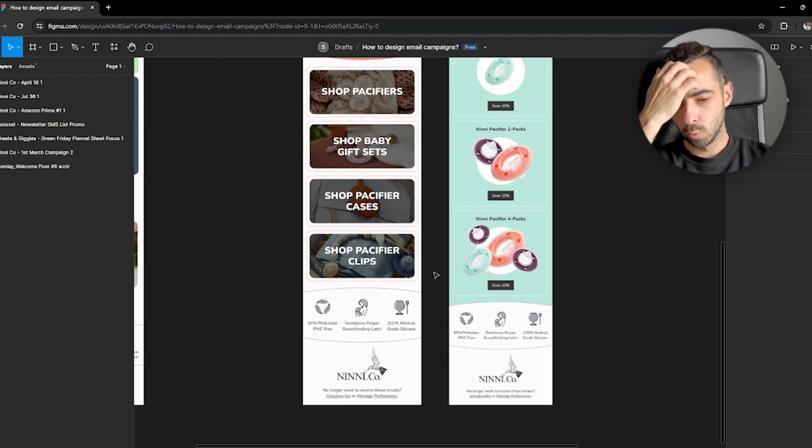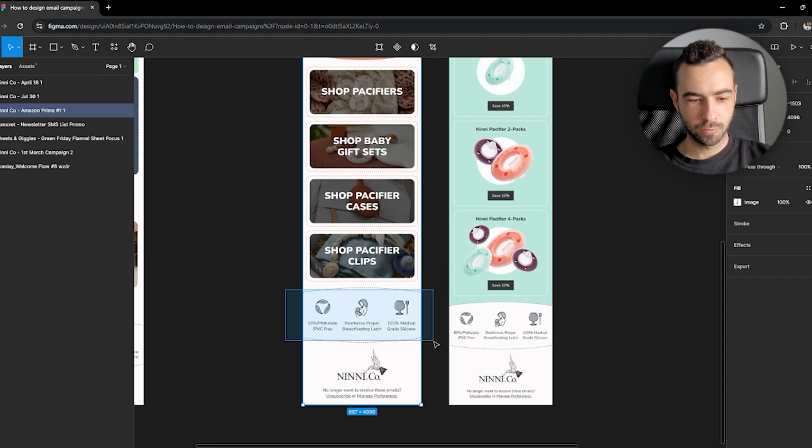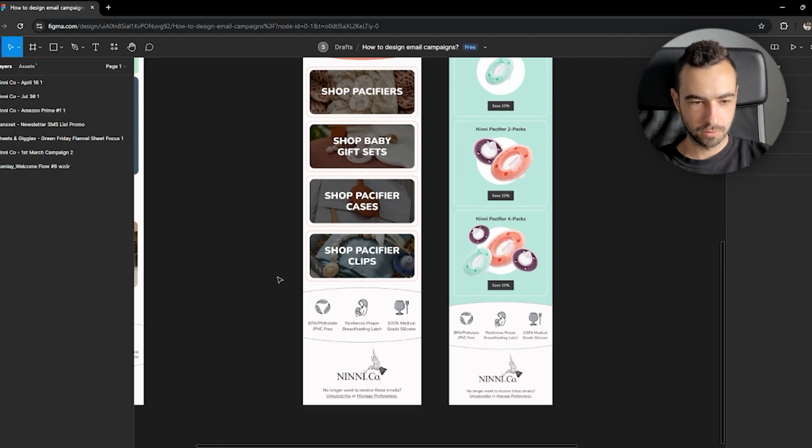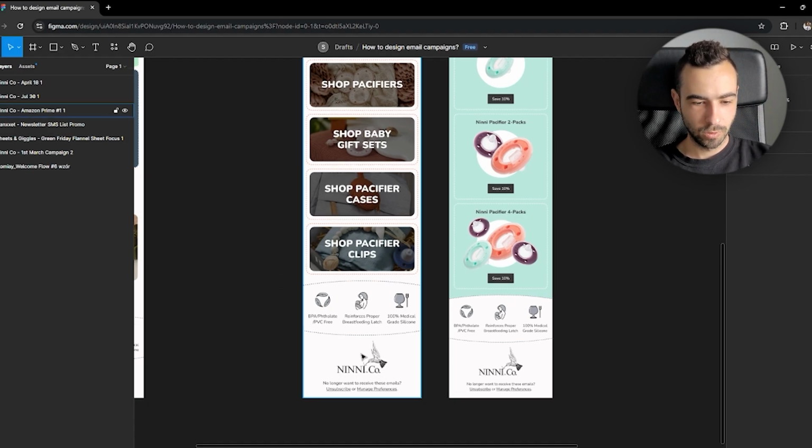And then the way we end the email is also always the same. So for each brand, we develop 3 to 4 icons, which usually talk about your USP or some other important stuff related to your brand. And then we end it with a logo, of course.